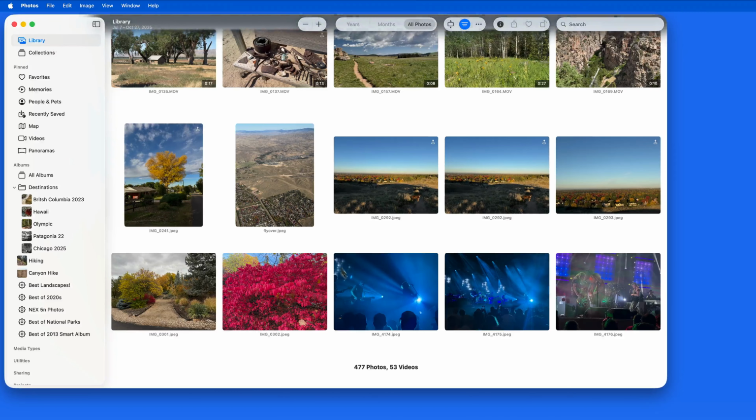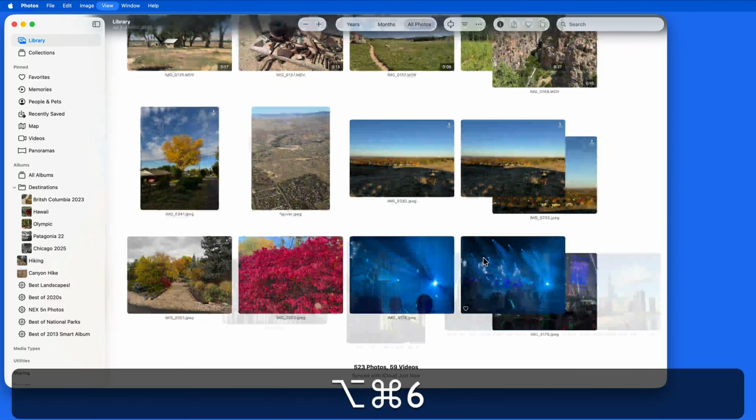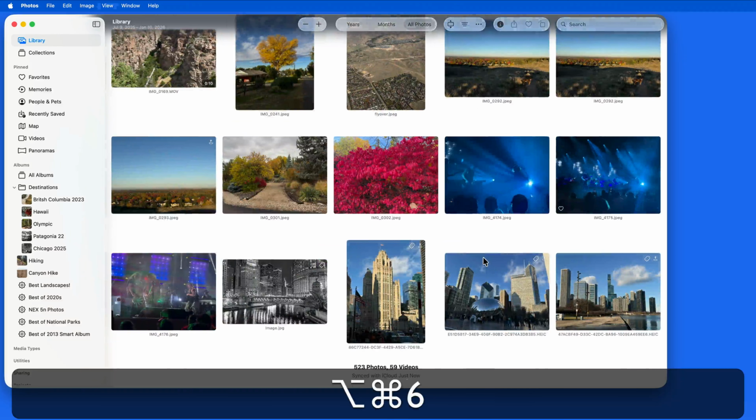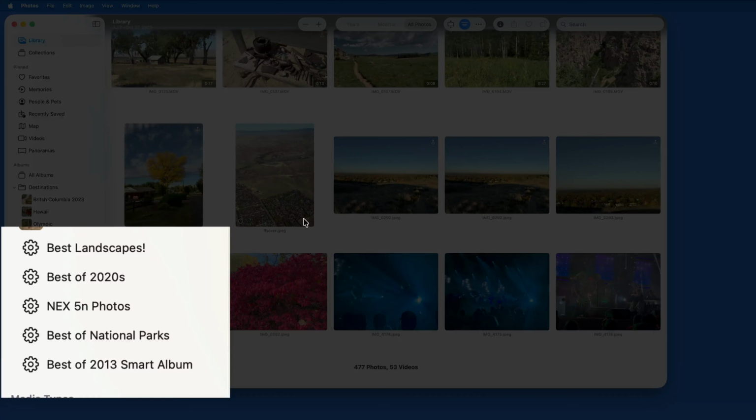The filter will stay active until we turn it off or quit the app. To quickly turn the filter on and off, use the shortcut Option Command 6. Unfortunately, this filter will not apply to smart albums.